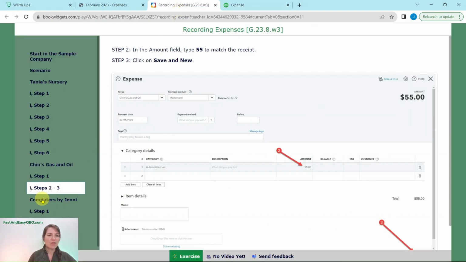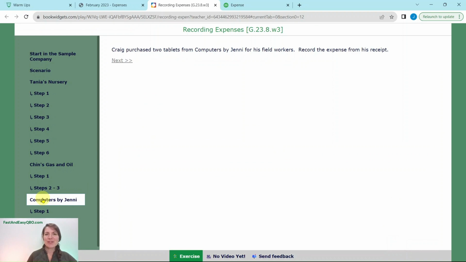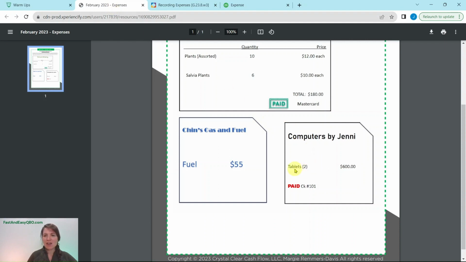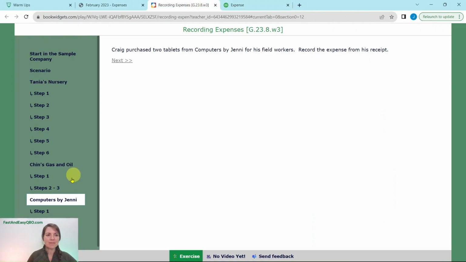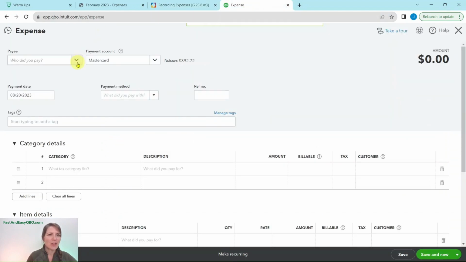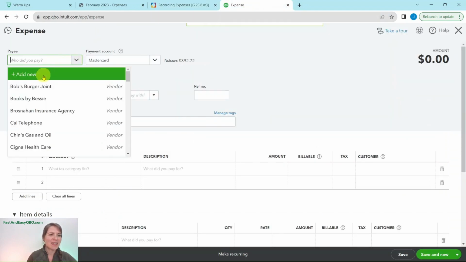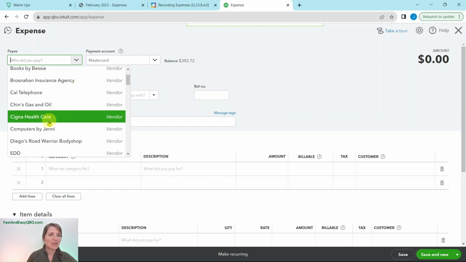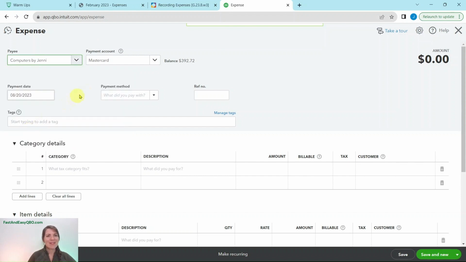And now we have to move on to Computers by Jenny. So Craig has purchased 2 tablets from Computers by Jenny for all of his field workers. And so we need to record that from his receipt. As we see here, 2 tablets for a total of $600. So once again, in the payee field, we're going to put Computers by Jenny. You can click on the arrow or type it in. I'm going to click on the arrow this time and scroll down to Computers by Jenny, since I didn't have to scroll too far.